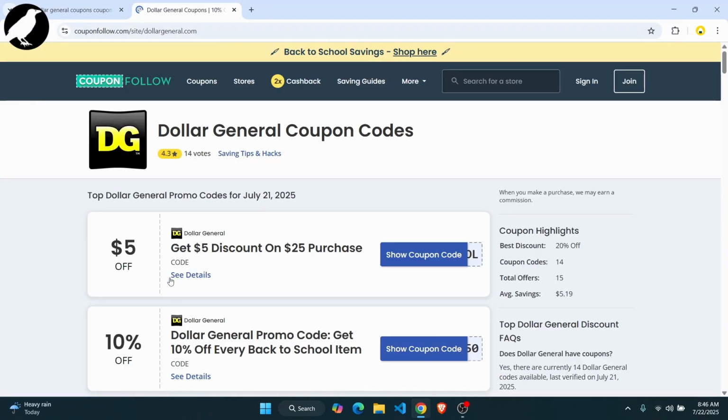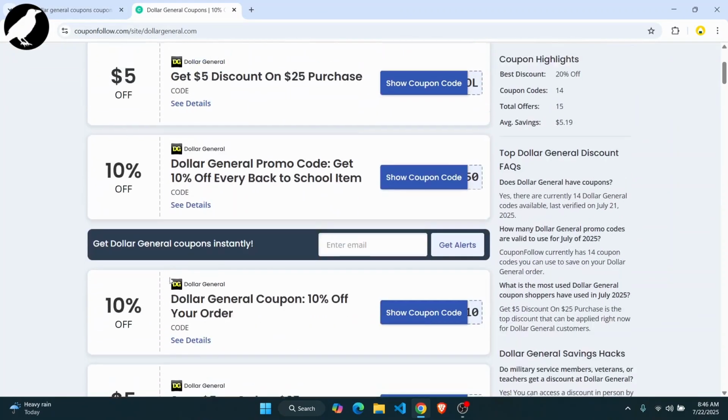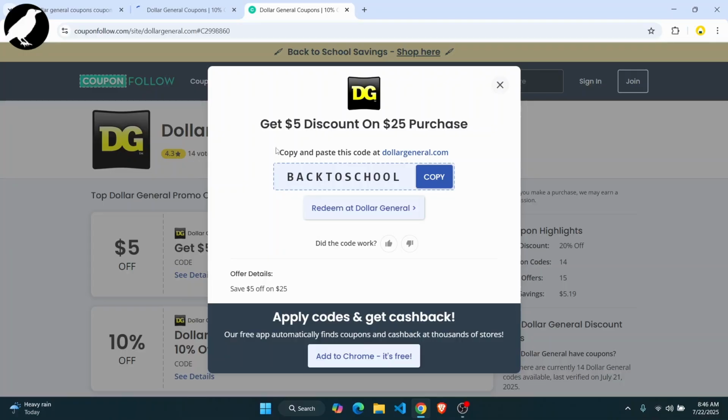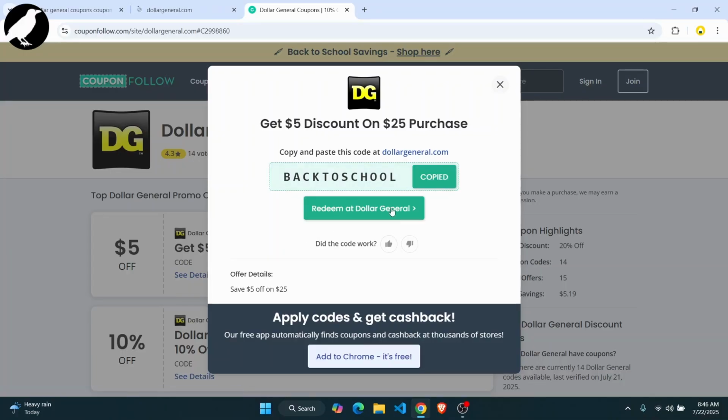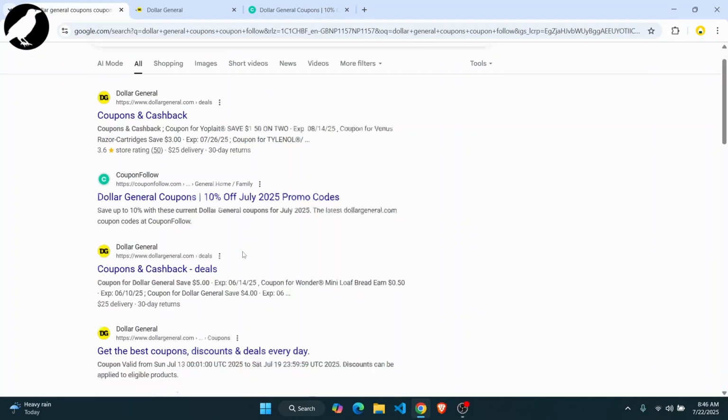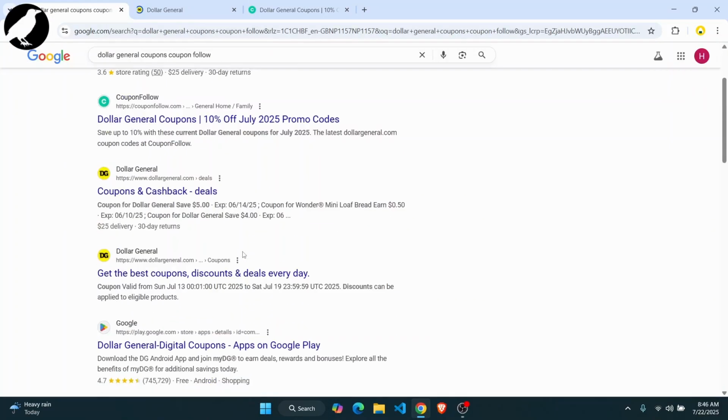You can find different kinds of promo codes and coupons here. All you have to do is just go ahead and click on show coupon. And sometimes if this is valid, you can just click on redeem at Dollar General, copy this, and then redeem at Dollar General. And you should be able to redeem this code while you check out of your Dollar General app. You can find similar websites down here as well.